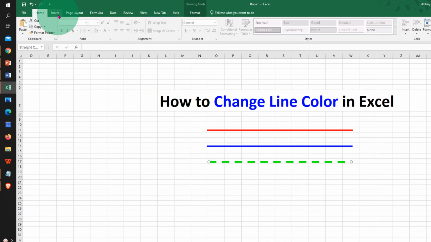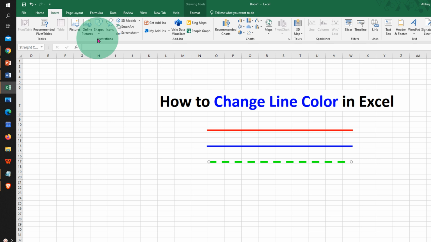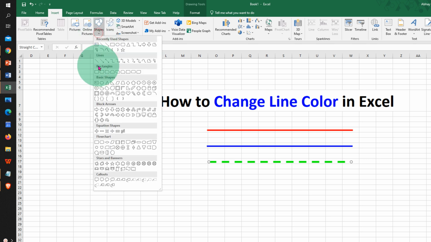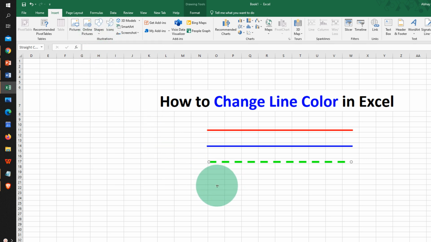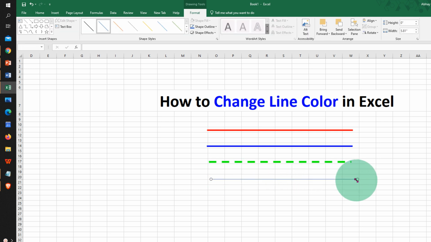First, click on the Insert tab and under the Shapes, select the option Line. Now press Shift on your keyboard and then draw the line. So the line is a straight line.